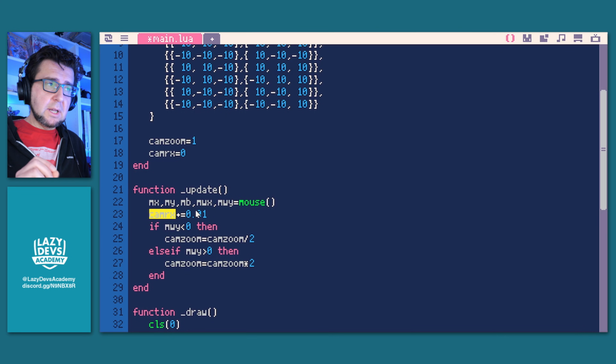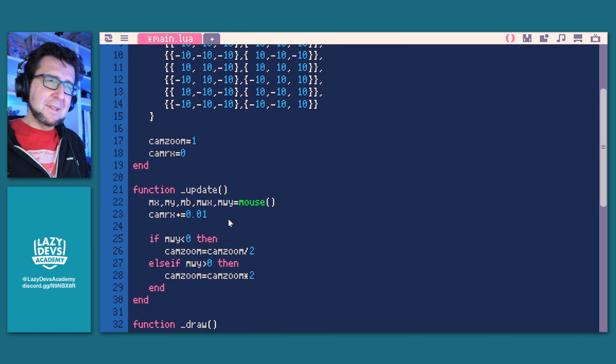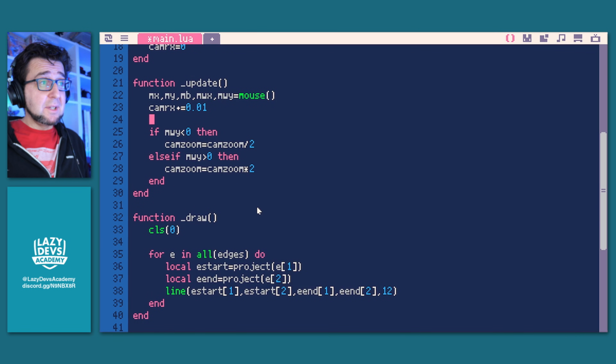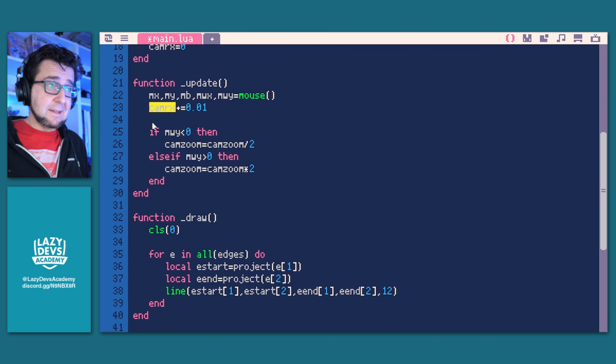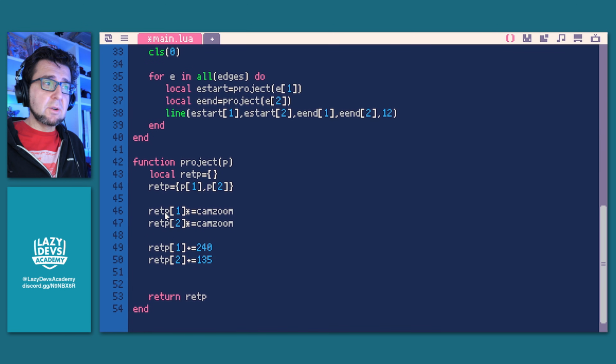The units of this variable are going to be the Pico-8 radians, which means that 1 is a full rotation. So 0.01 is like, I don't know how many degrees that is, 3.6 degrees, something like this. I think it is. So maybe it's a little bit fast. We're going to see. So now we need to make sure that this cam rx will actually rotate all of the points here in the project function.